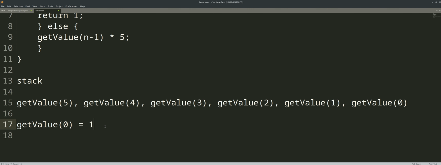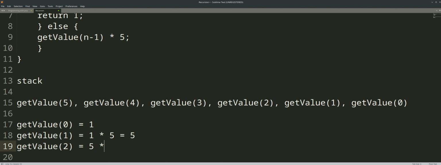Next step, I will say getValue(1). What was getValue(1)? It is getValue(0) into 5. getValue(0) is 1, so 1 into 5 is equal to 5. And getValue(2) will be equal to getValue(1), which is 5, into 5, which is equal to 25. Likewise, I'll do getValue(3), getValue(4), and finally getValue(5).